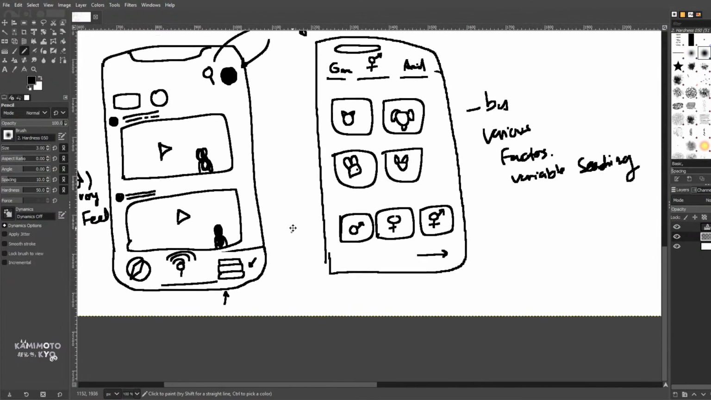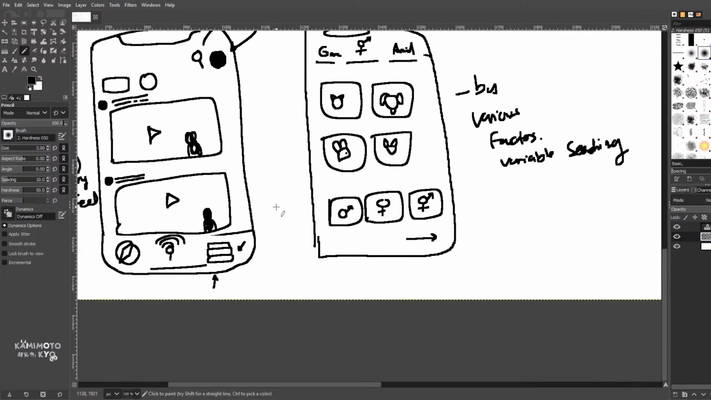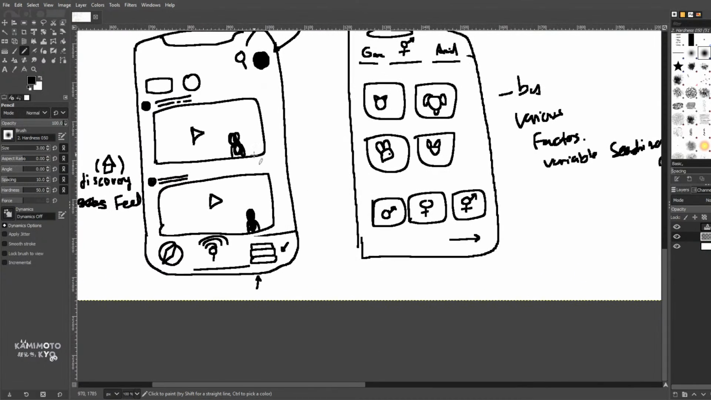Let's continue. So in the bottom, last in the feed, pretty simple, it's going to be just a straight up list of all your subscriptions. Maybe we can add the same kind of filtering, where you can filter by animal, filter by gender, filter by whatever. Yeah, so you can do that.